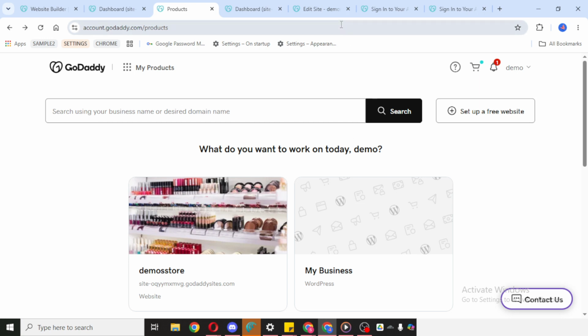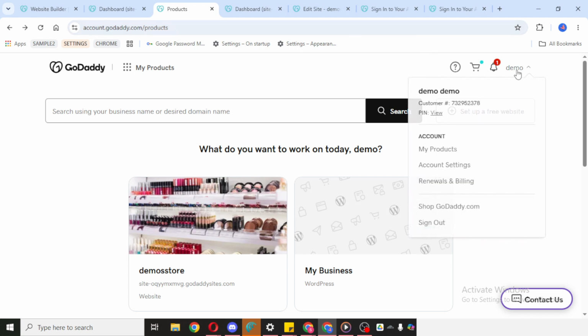To begin, open your GoDaddy account and sign in. Once you're inside your account dashboard, look for your profile area. This is usually where you can access your account settings and the products connected to your GoDaddy account. Click on your profile, and from there, choose My Products. This section shows the services and websites you currently have available.